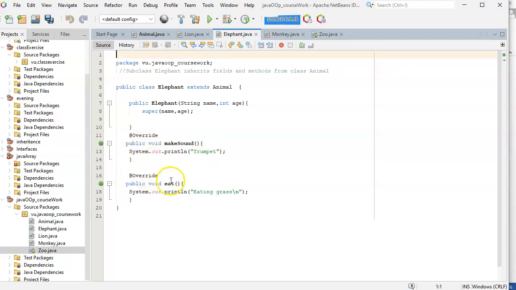We also come here, we override the eat method from the main class because the method within the main class has its default value, which does not correspond to the food that an elephant eats. So we override it here and specify the exact food an elephant eats, which is grass.